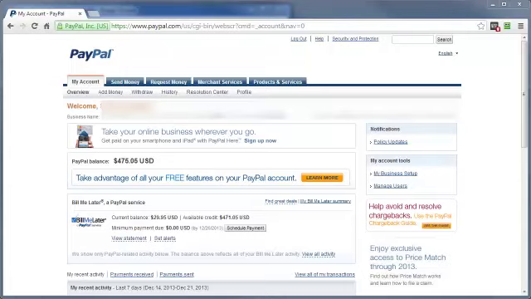Now, with the mass payment feature, you upload one text document or CSV document with all the affiliates' info on it, fill in a couple of blanks on the PayPal mass payment page, and send the payments on their way. So in about the same time that it would take you to send one affiliate their payment, you just sent all 50 or 100 affiliates their payment. Now that's the what and the why. Now let's look at the how.